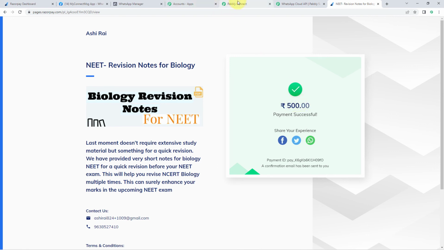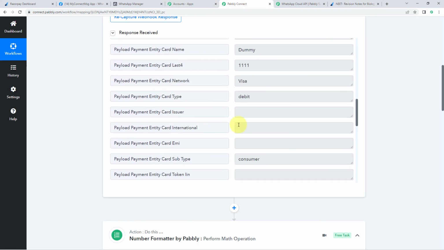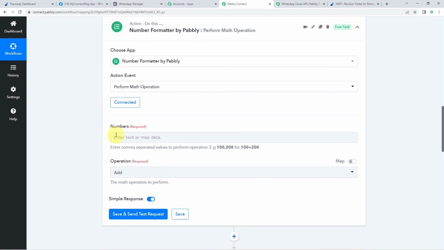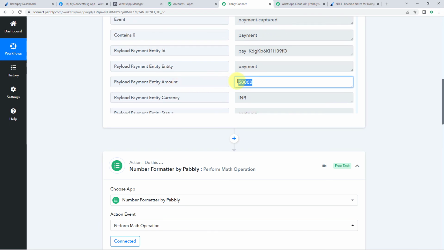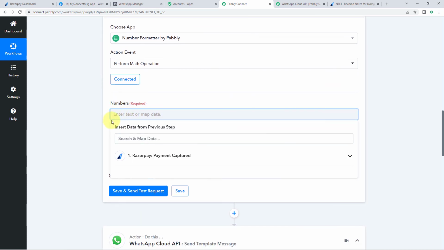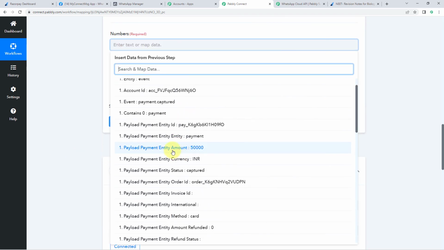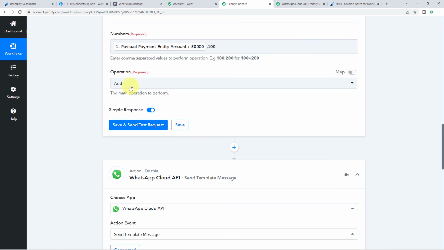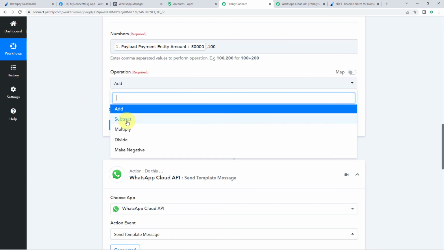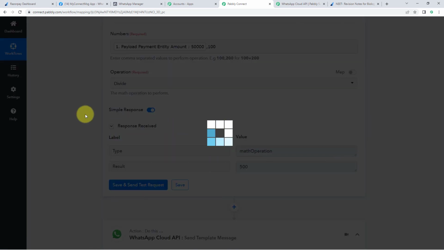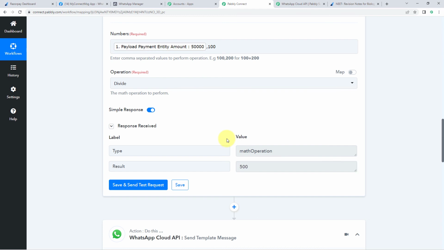So basically, to remove the last two zeros or to add the decimal after the last two zeros, we just have to divide this complete number of 50,000 which we have received by 100. So we are going to map this response of 50,000, the amount, over here, and then we are going to add the comma and add 100. So here in numbers section, we just click here, from Razorpay responses select the response of amount. After that, add a comma and enter 100 because we want to divide it by 100. Then in the operation section, just select divide over here and then click on save and send test request. And we will see that now we have received the correct amount of rupees 500.